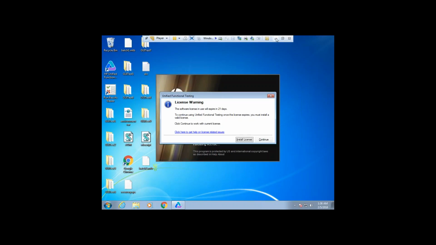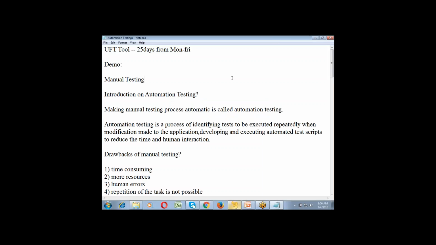Okay, so like this, and today we are going to discuss automation testing. I think everyone knows about manual testing. You already have experience in manual testing, more than 5 years of experience. So today I'm going to start with automation testing. So what do we mean by automation testing here?